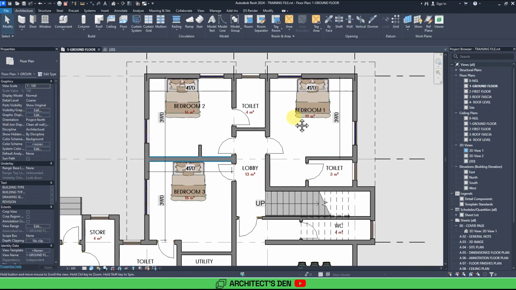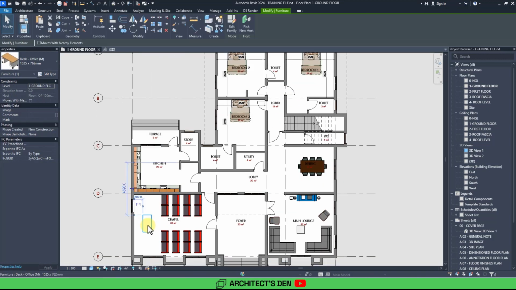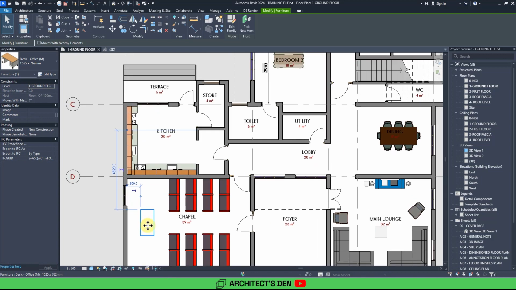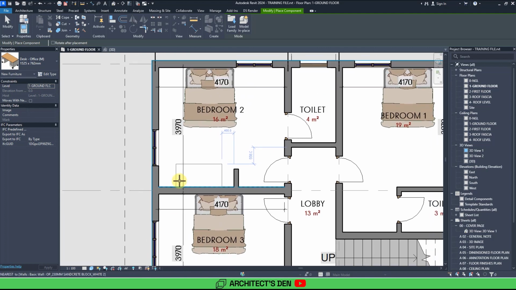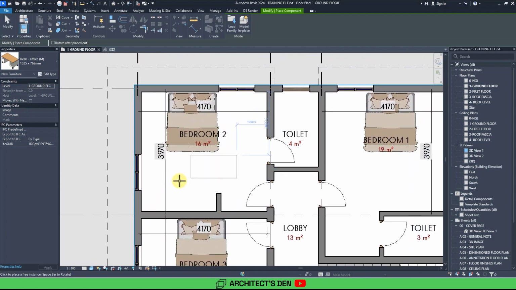The next thing is a desk or a table, something like this. I can select a component I've already imported. Type CS, Ctrl C to create similar, and then I can find ways to position my table around the room.